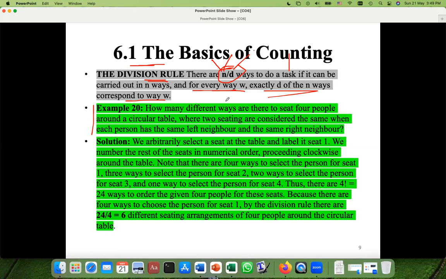How many different ways are there to seat 4 people around a circular table? You have a circular table and you have to give seating positions to four different people. You have to plan something so that those four people can sit around that circular table.